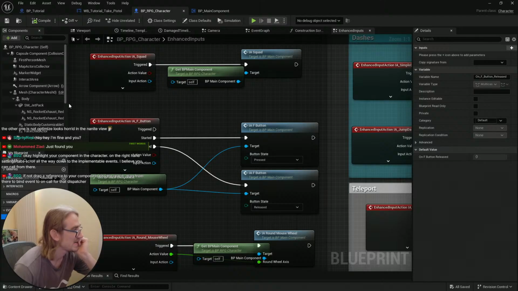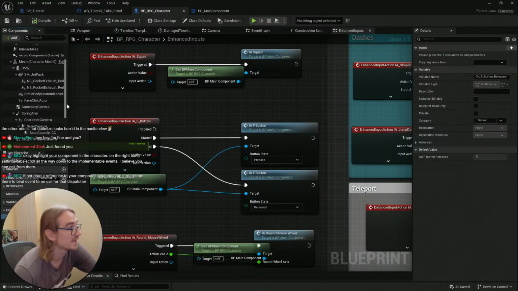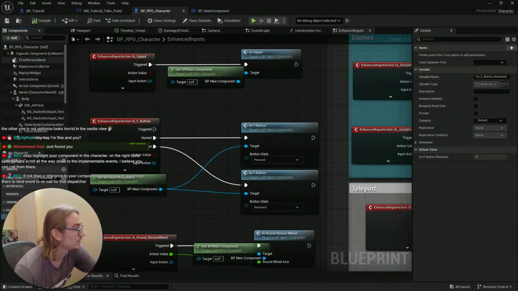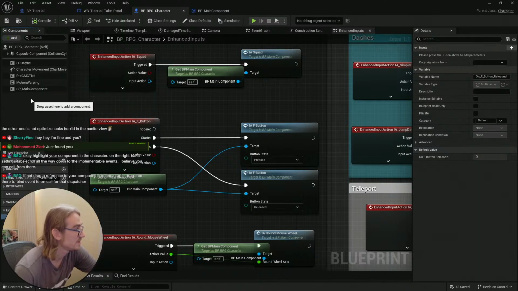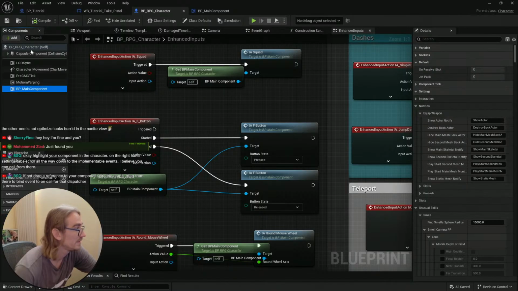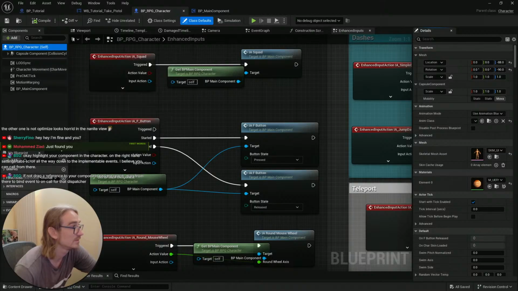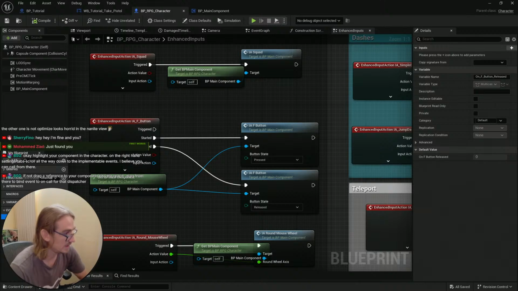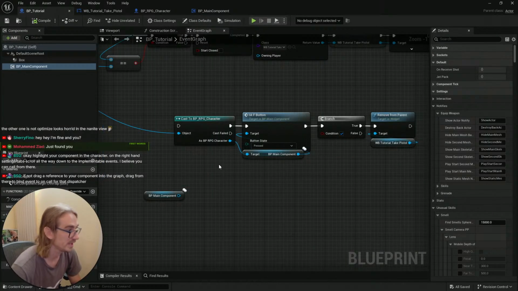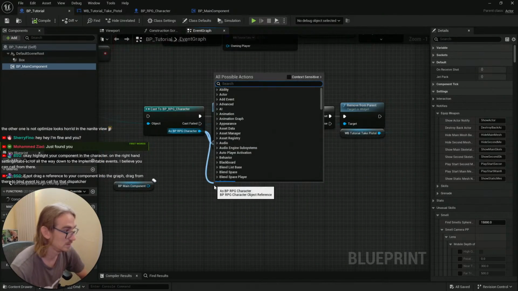Is this an event dispatcher? Oh, this is for the character. Wait, on F released? Oh, so the character also has dispatchers? It's not on the BP main component. I think it's on the character itself. So this, wait, I think this comes from the character itself.